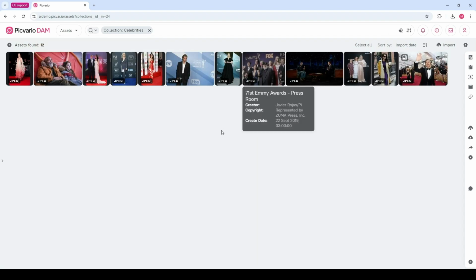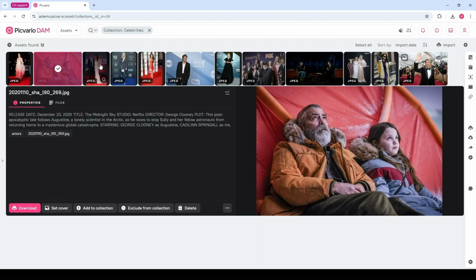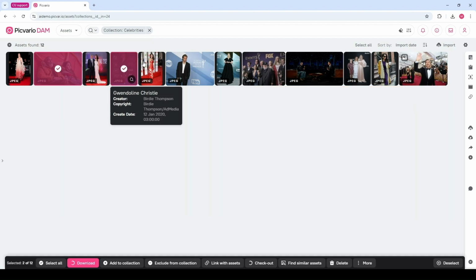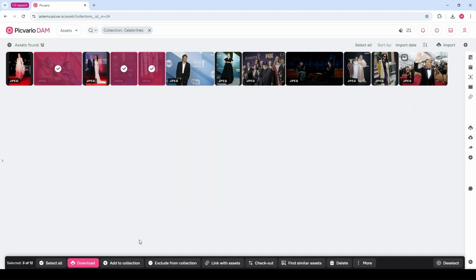We also can add assets to a collection and exclude them from a collection. To add an asset to another collection, we select the asset or multiple assets and click Add to Collection button. If we start typing the name of the collection, the system will show the relevant results. We can select a collection from the list or create a new collection, and these assets will be added to it.